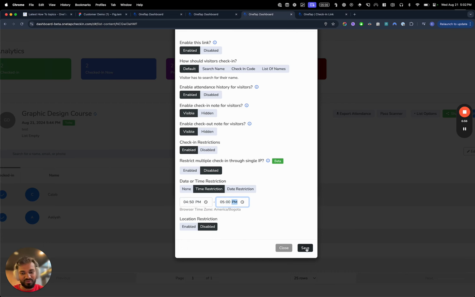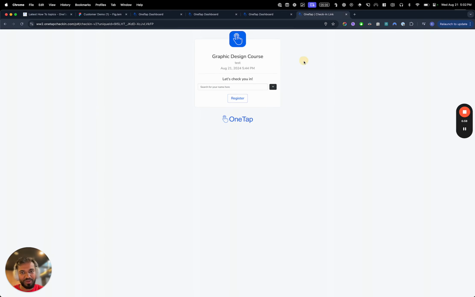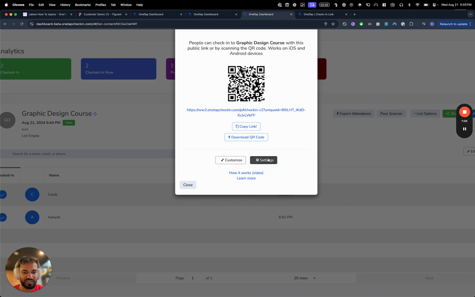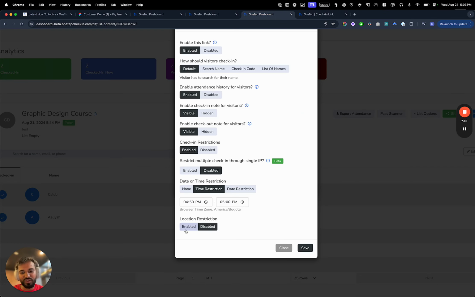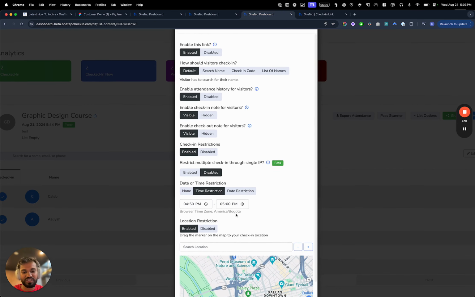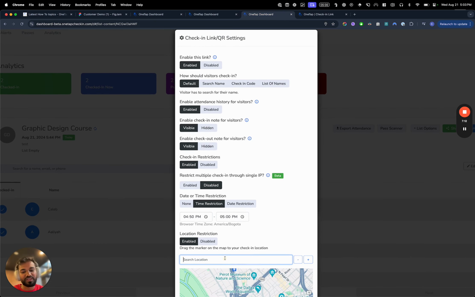And simple as that. We save it, and if we go back to our link, as soon as the students scan it, it's going to say, hey, you're outside of the check-in restriction. You can't do anything, you're outside of the time restriction. You can also add a location restriction here. If you don't want students checking in, for example, from home, we can go over here and put the university campus down.